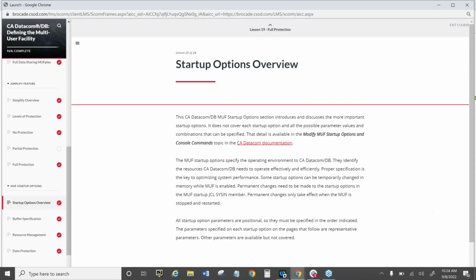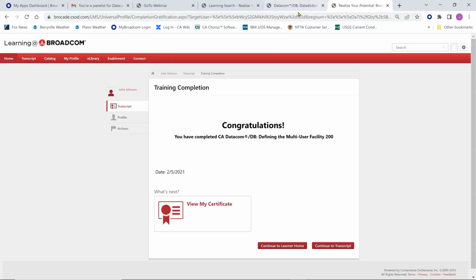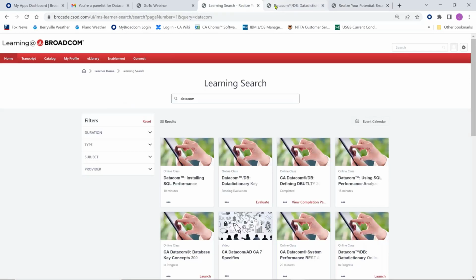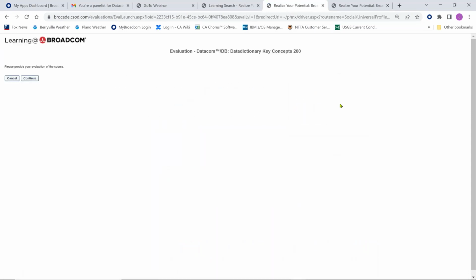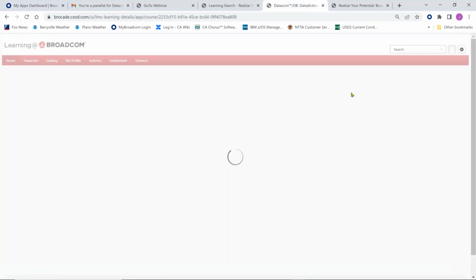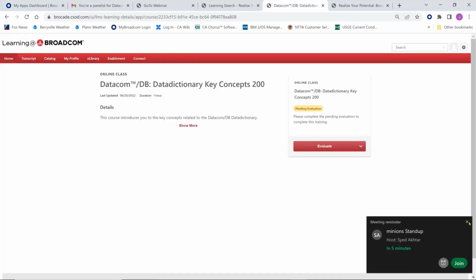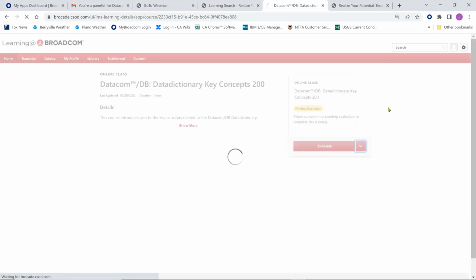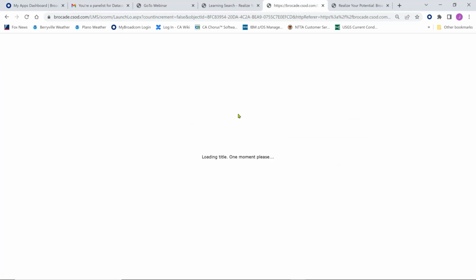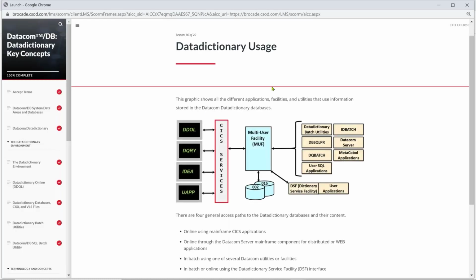So now the other thing I want to show you, now here's the data dictionary key concepts. I didn't mean to evaluate, I meant to hit the drop down, so I'm going to go back. Sorry about that. So I'm going to launch again. And then I'm going to show you online. Unfortunately, I thought I had it already on here.